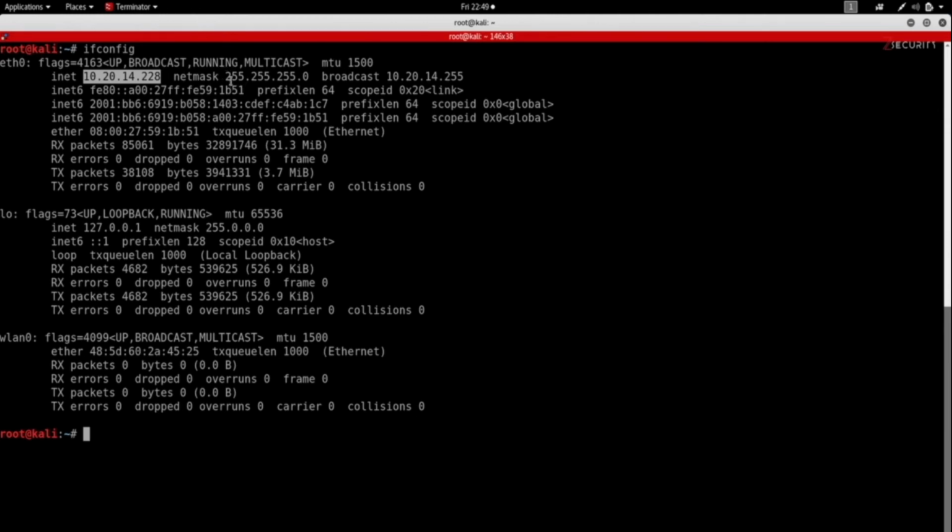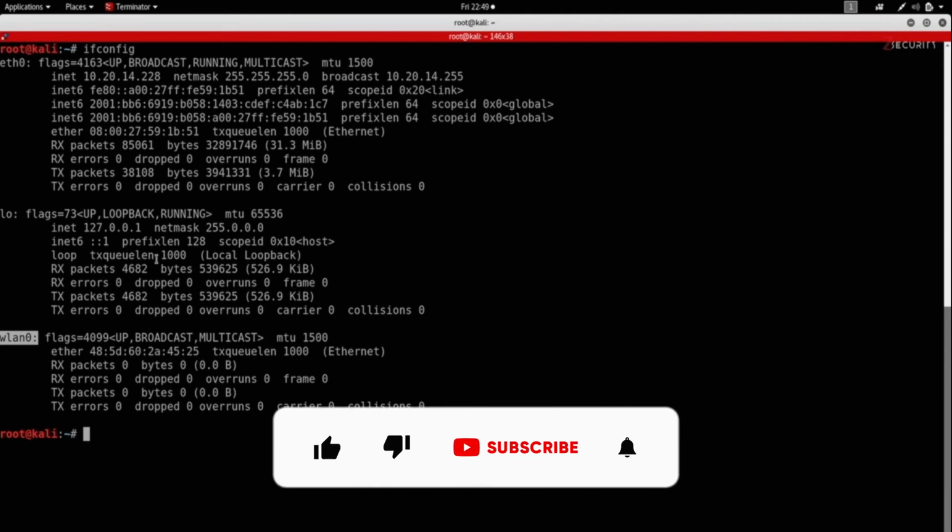You can also see the net mask, the broadcast, and a really important piece of information, which is the ether. This is the MAC address of this virtual interface. Now you can see similar information for my other two interfaces, the lo and the wlan0. The only thing is, for both of these interfaces we do not have an IP address, and the main reason for that is because none of these interfaces is connected to a network.